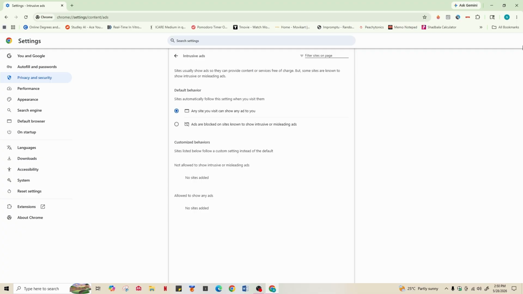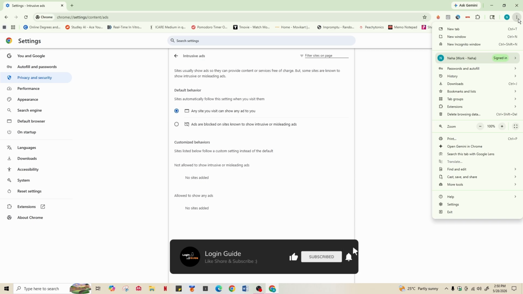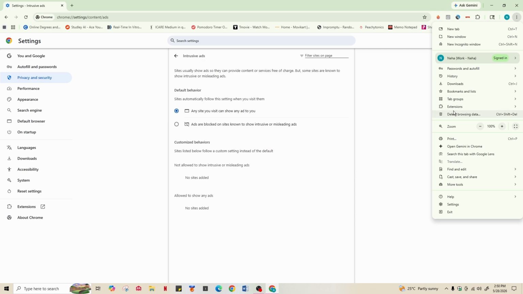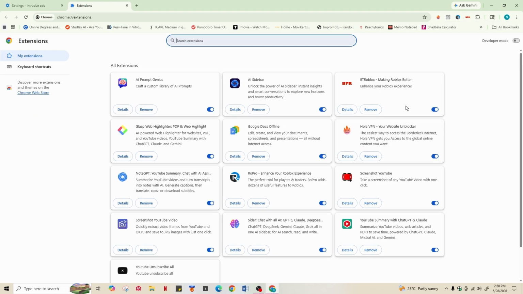Finally, check your extensions. Click on the three dots, then select Extensions, which is between the tab groups, and delete browsing data. From the menu that appears, select Extensions. And if you have an ad blocker extension, you can disable it by toggling the switch or completely removing it.